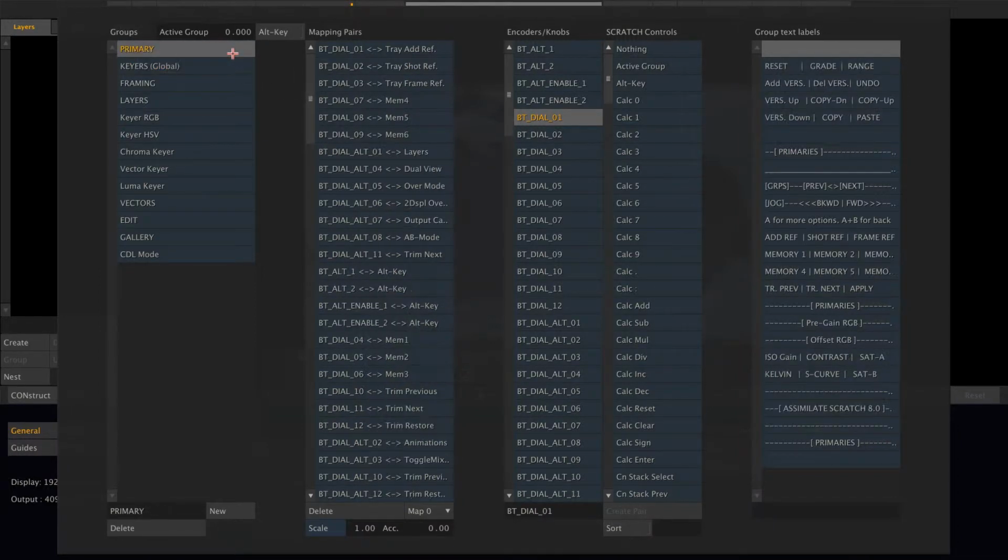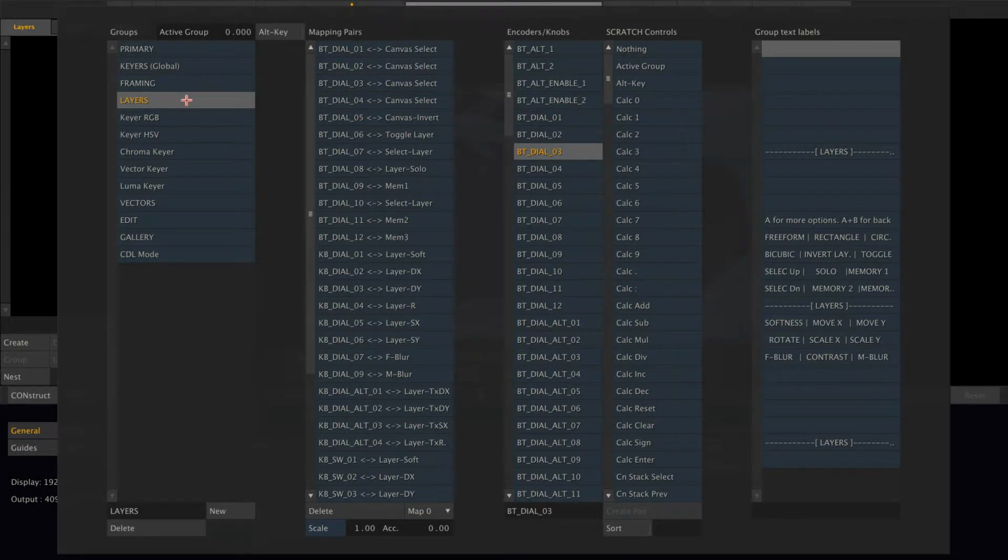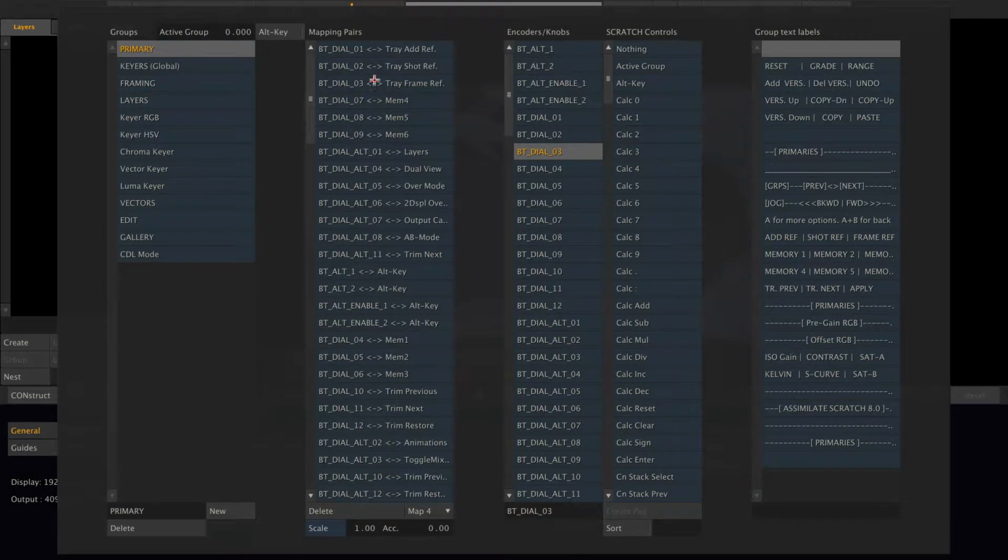You can cycle through those sets of controls via your panel. For instance, pressing a key on the first group, like so, adds a frame reference to the tray. If we were on a different group, such as the layers group, pressing the same key has a different function. This brings us to the next section, the mapping pairs. Whenever you push a button on your panel, the corresponding mapping pair gets highlighted in the list, depending on which group you are in. So here you can quickly see what button does which action.